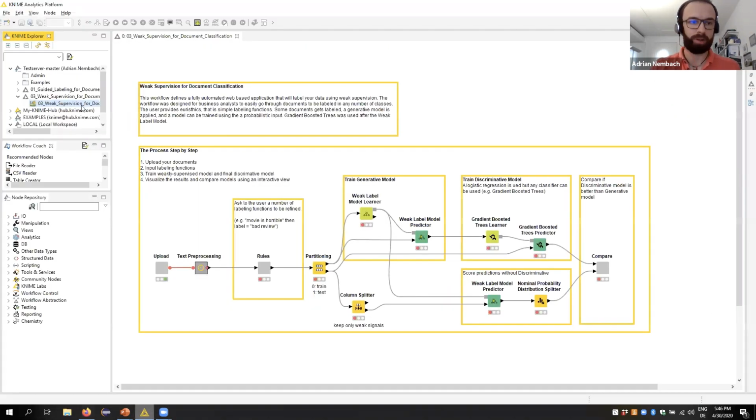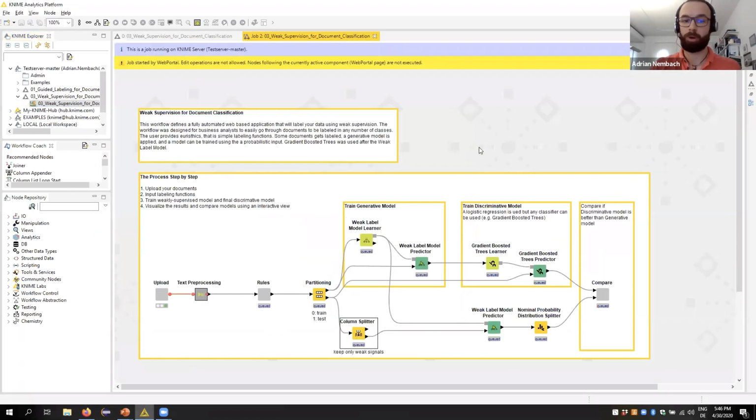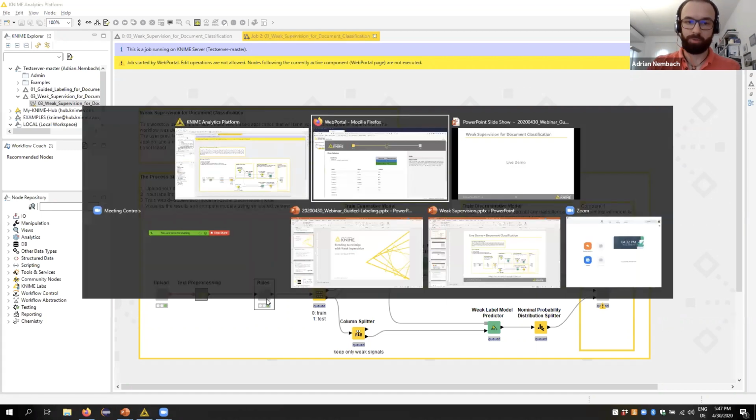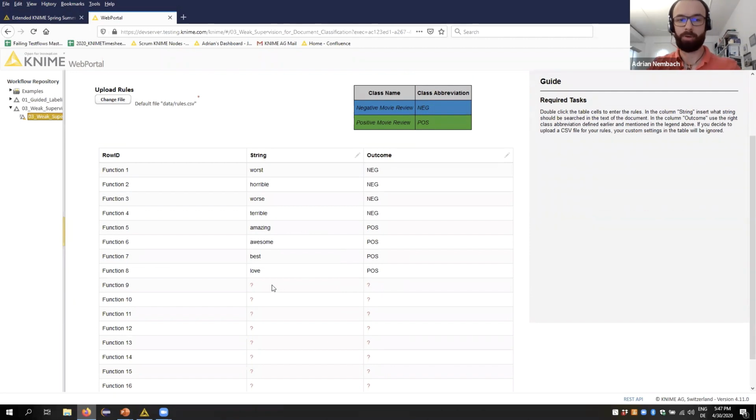So if we go to Knime, I can actually show you a different feature. I can show you the remote job view. So if you have your Knime analytics platform connected with the Knime server, you can look at the jobs while they are running. And here we can see that we have this upload step we had in the beginning. And then there is some text pre-processing happening because, well, we have some text that we want to classify. And then we are in this next step, which is specifying the rules.